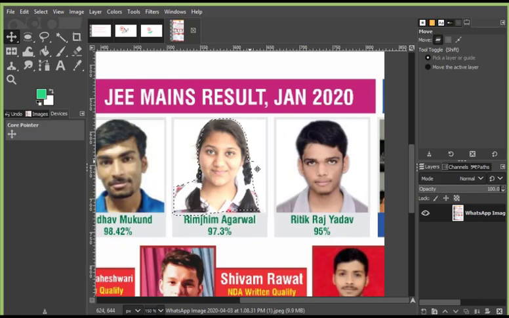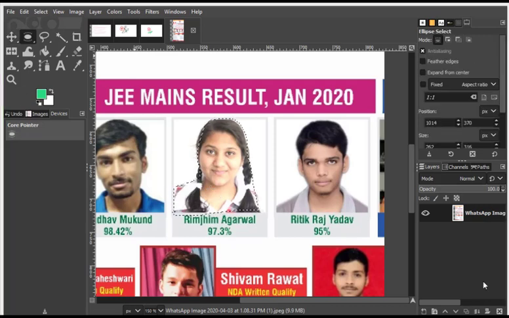So these dotted lines show what part of the image is selected. Maybe I want to delete this part, or maybe I want to move this part. If these dotted lines are not shown, it will be difficult for us to find out what part of the image is selected. So here you can see that the dotted lines are there, and the selected part is visible.